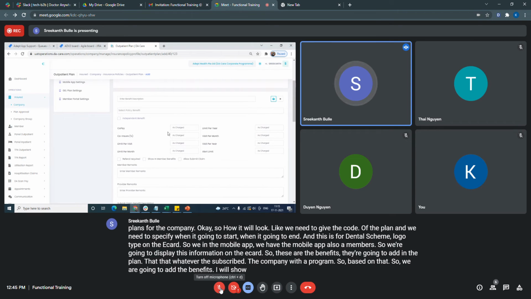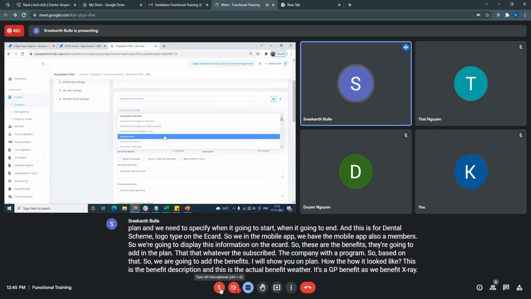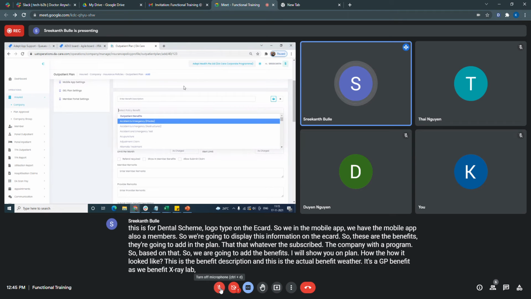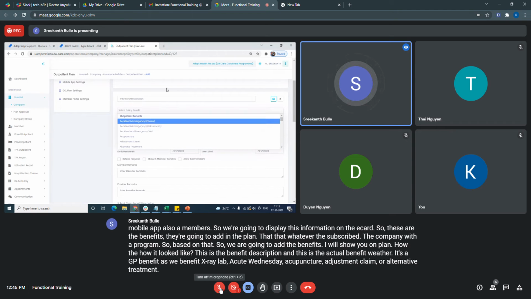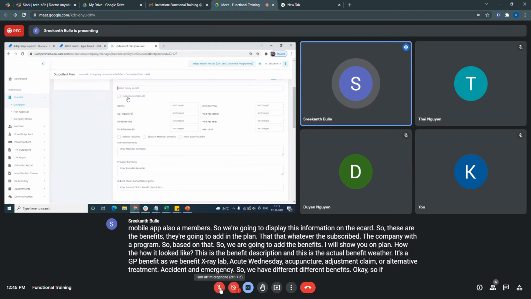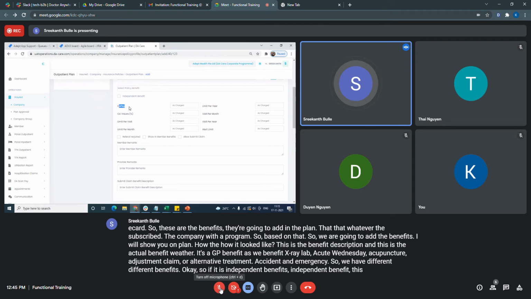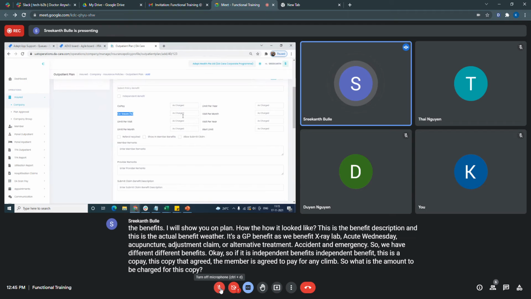I will show you on the plan how it looks. This is the benefit description, and this is the actual benefit, whether it's a GP benefit, SP benefit, X-ray, lab, acupuncture, adjustment claim, alternative treatment, or accident and emergency. So we have different benefits. If it is an independent benefit, we'll take it as an independent benefit. This is a copay, which the member agreed to pay for any claim. What is the amount to be charged for this copay? Similarly, we have co-insurance, the percentage, and these are the limits.